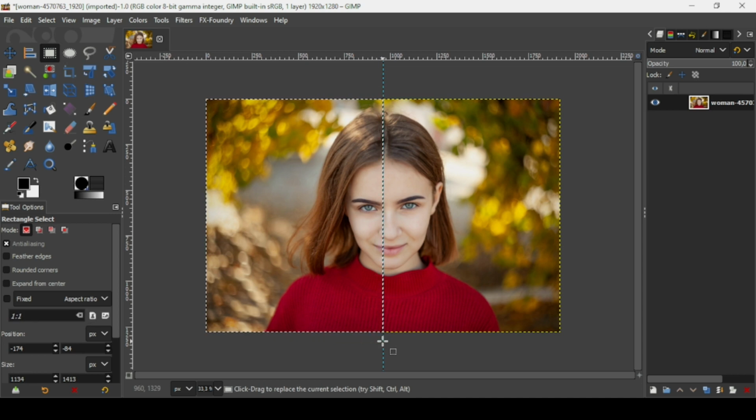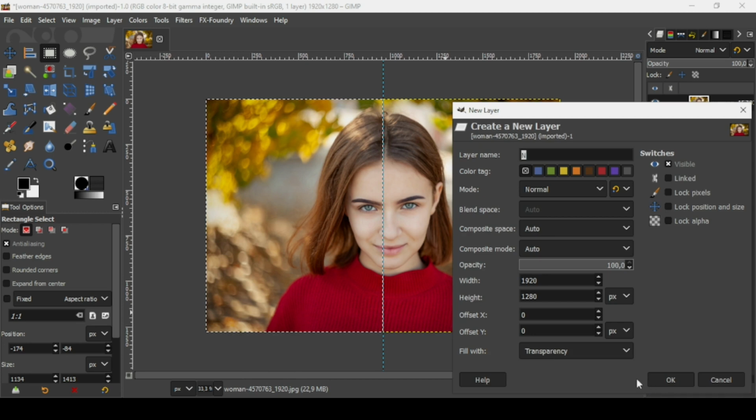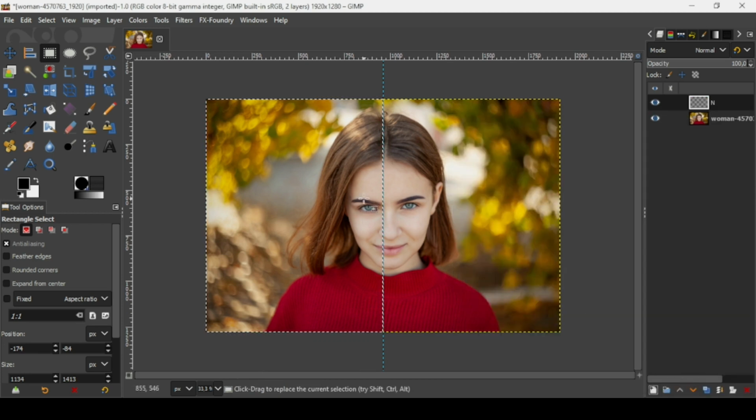And now press enter. And now create a new transparent layer. Click on this icon here. Make sure to fill it with transparency. Press OK. And now I'm going to fill this selection with white. So I'm just going to drag the background color like this.